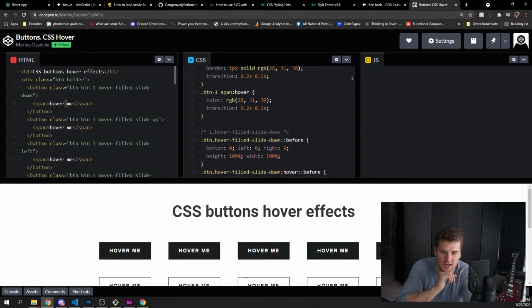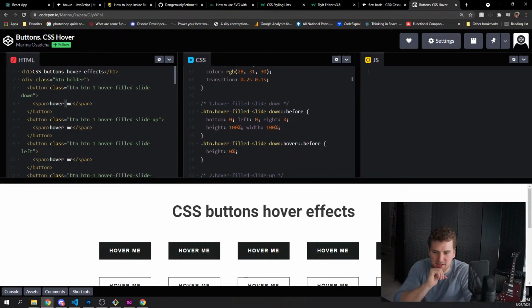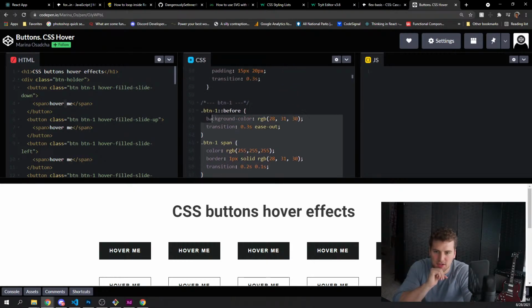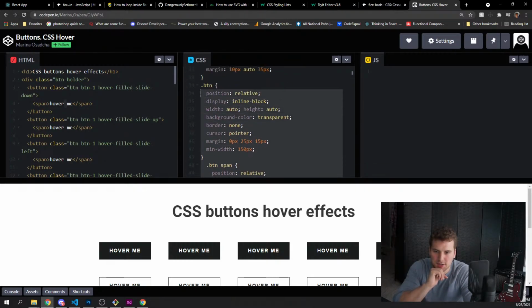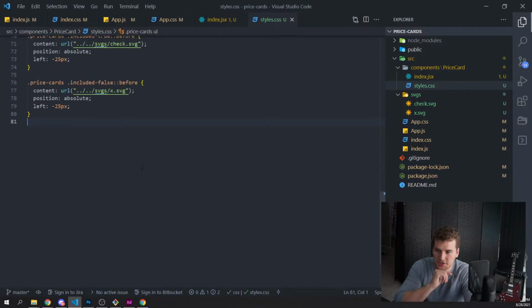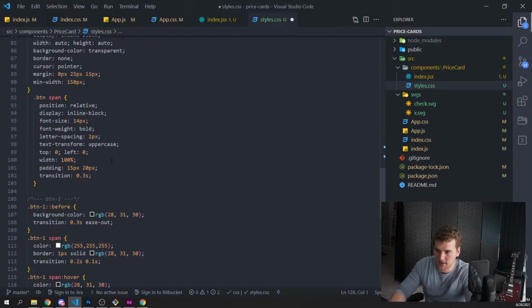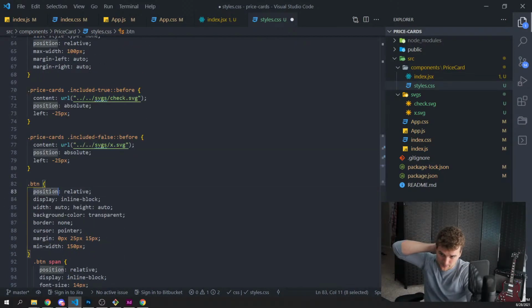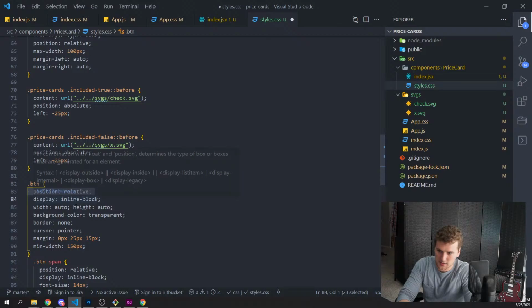Oh, he doesn't have these organized in a way that's very easy to copy and paste. Maybe he does actually. Let's just grab this stuff, and then we'll probably need this button stuff here as well. And then we'll go into our price cards, and we'll just slap this on the bottom because we're going to need to modify that a little bit.